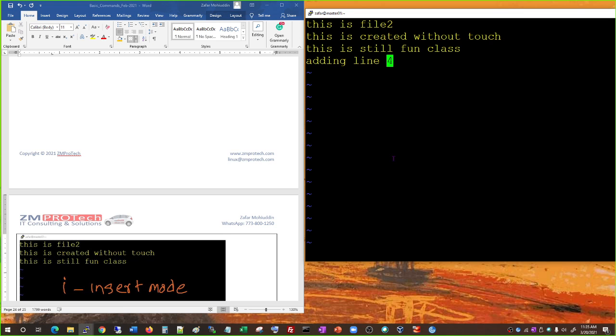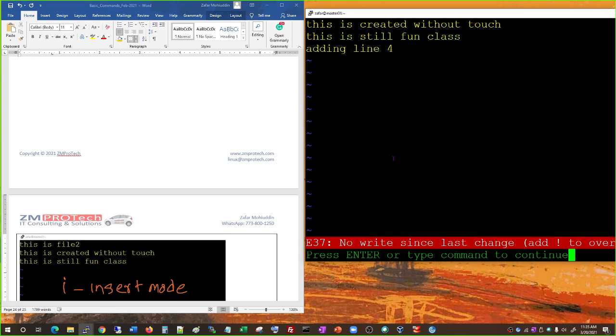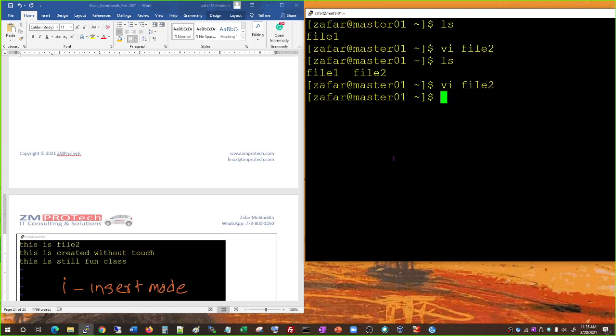Push the escape key, it will get out of it. And if you do simply Q, this time it's going to give you an error. Why? Because you made an edit in there. So you have to do Shift X as in Xerox and hit enter. So it will save and exit. Okay. If you made edit and try to quit, what will happen is it will give you an error.